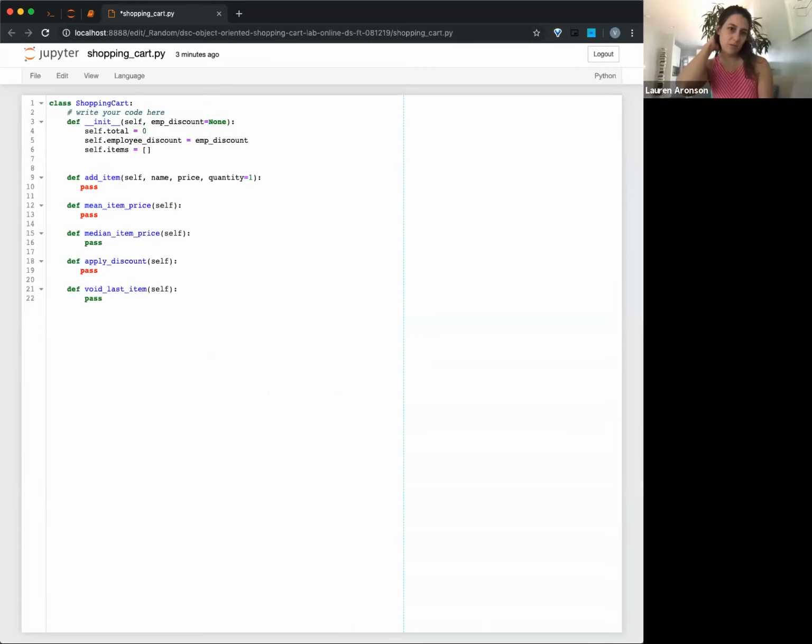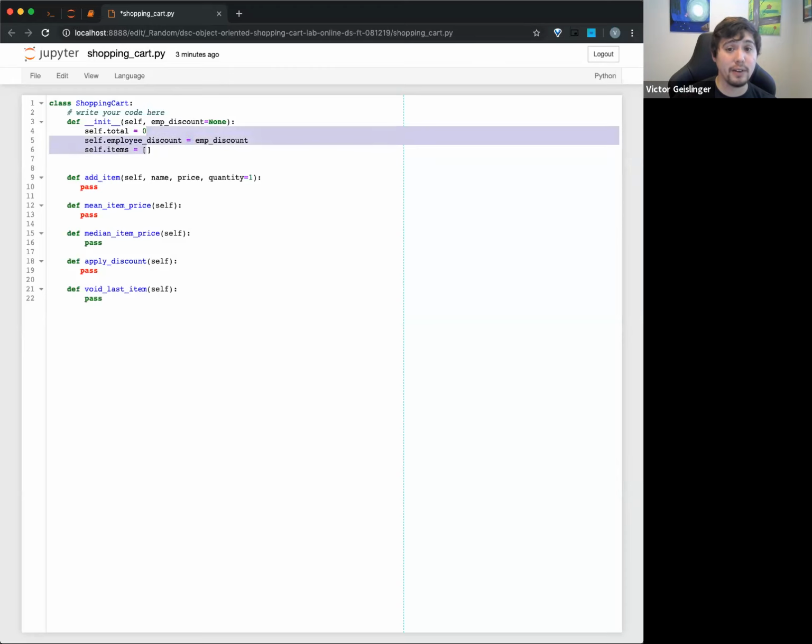Victor, why wouldn't you put those in the parentheses after the init? Oh, this part right here? Instead of putting total and items? Yeah, you could do it that way, and that's a perfectly legitimate way. One thing I will warn you about is that you will get some weirdness if you do items equals a list like this, because this is only going to be run once. So it tends to be safer to declare your parameters down here.